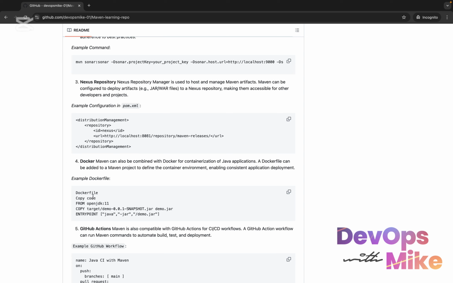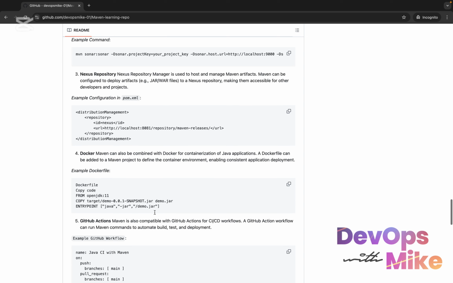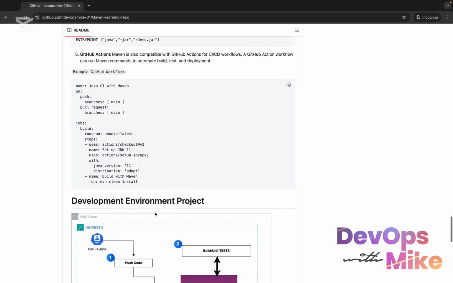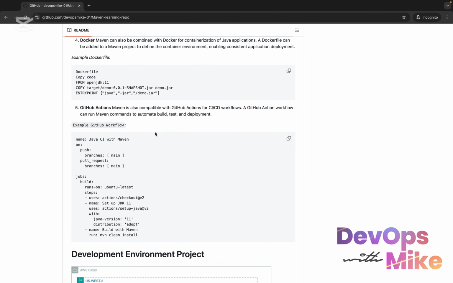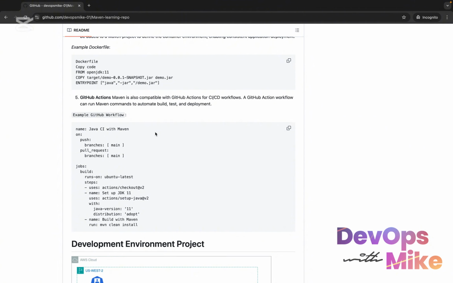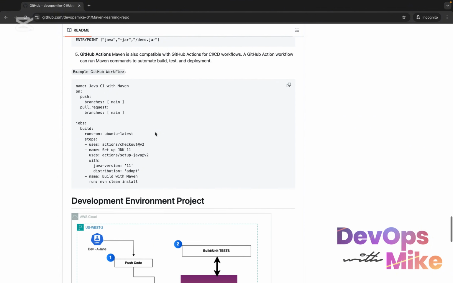And then we also have a Dockerfile that helps you to create an image, a .jar image of your given project application. And then lastly, we have GitHub Actions, or a GitHub Actions workflow, to perform the different stages in a Maven build cycle. So this is more information around Maven.